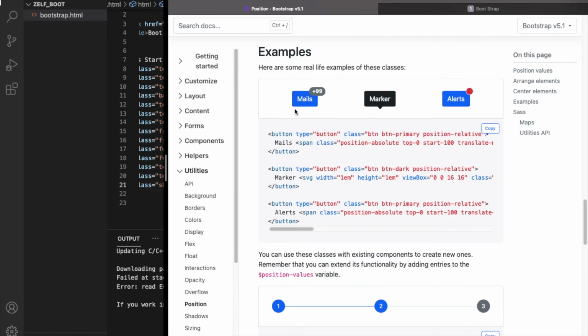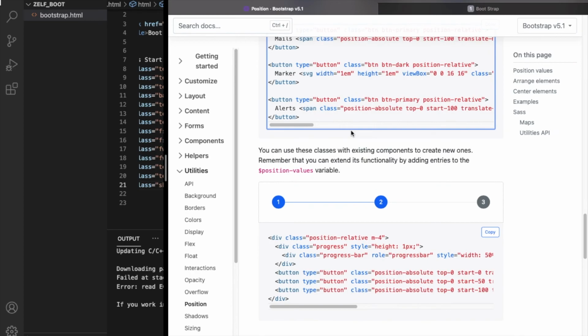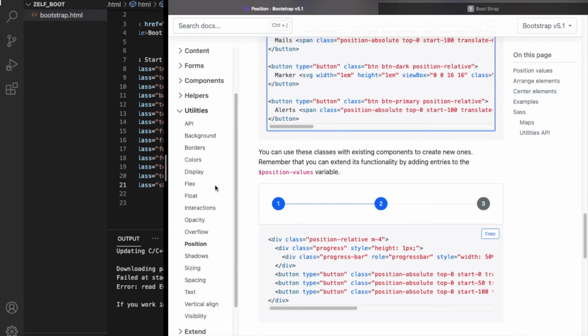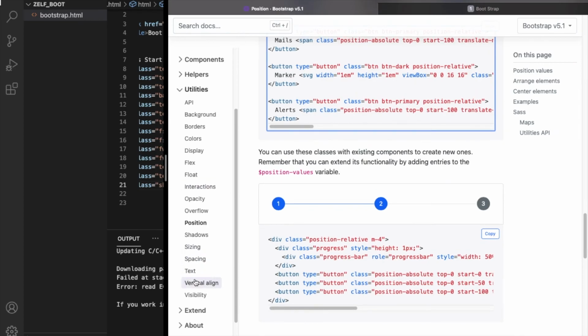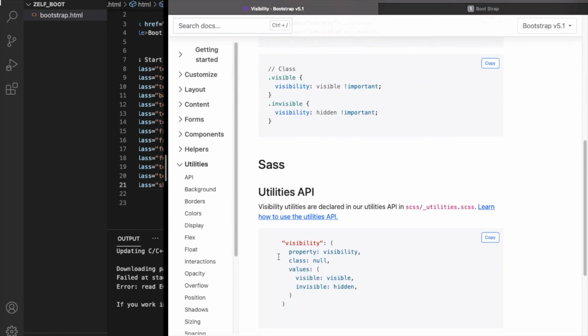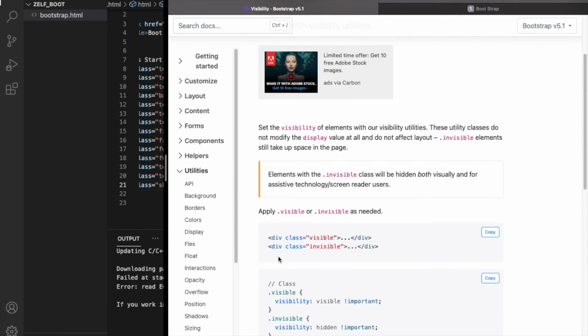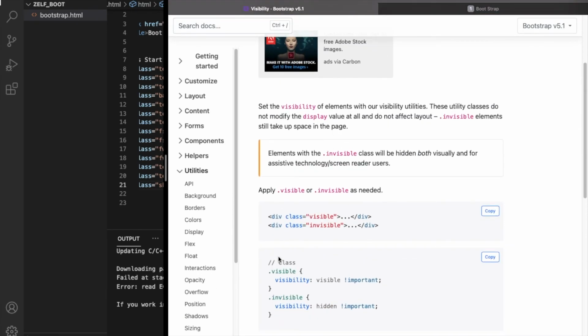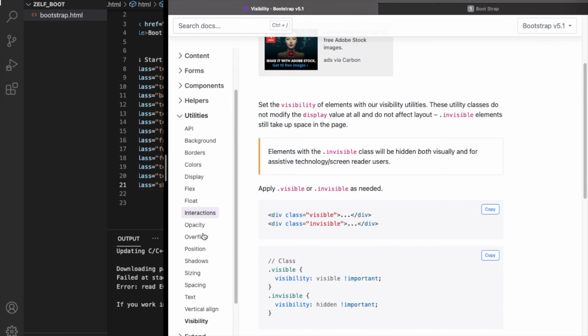If you have some messages, this is something related to buttons, so we'll see it when we see the buttons. Text visibility is also something good to see. Visible and invisible.